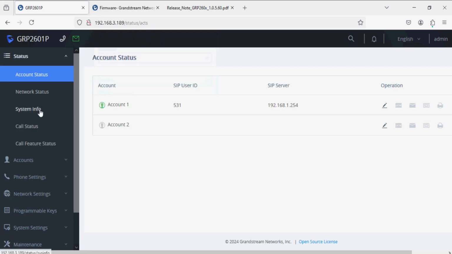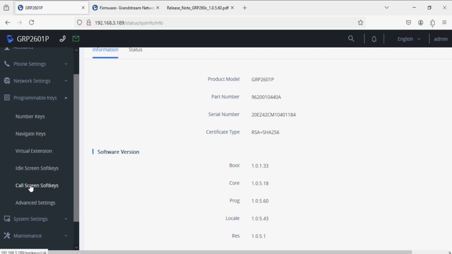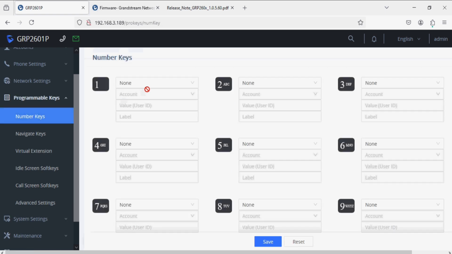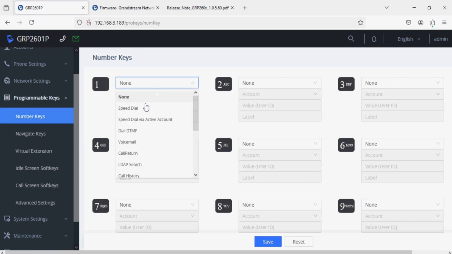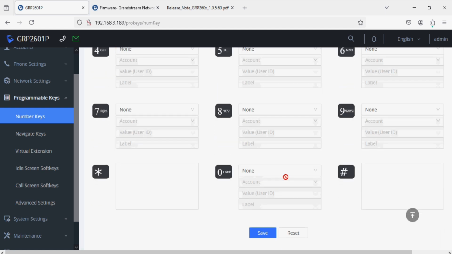So now you can see the phone version is upgraded to 5.60, and we have new options for number keys to set the speed dial keys. So for testing, I'm selecting one numeric key and putting the value 542 and giving a label as test. Similarly, we have all the numeric keys, star, zero, and hash, but star and hash are not available for the speed dialing option, so these are only for comment.